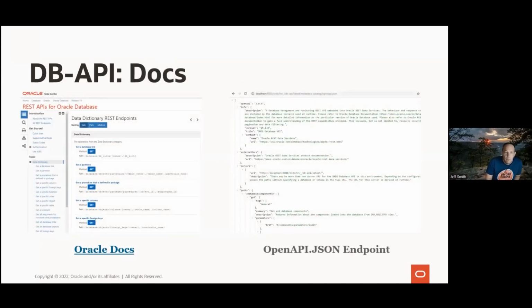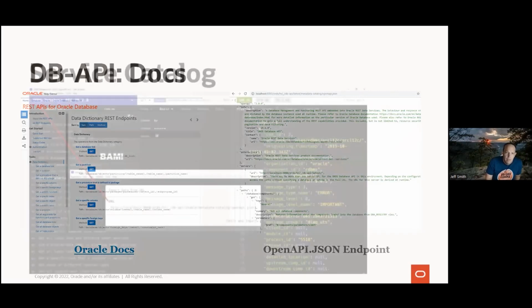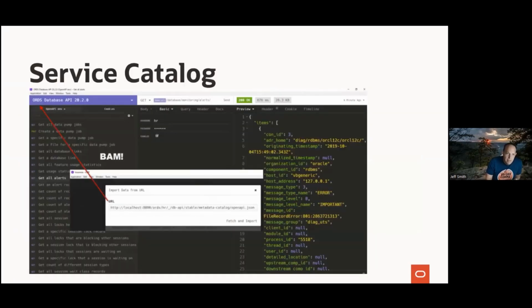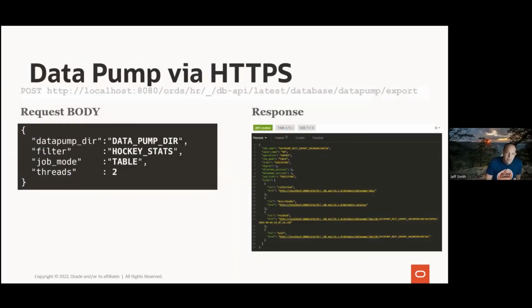And then you go to the Oracle database docs. What I suggest you do is instead go to ORDS and get the Open API JSON payload. Feed that to your favorite REST client. I use Insomnia. Most people use Postman. They both support this. You ingest it and bam, you've got your 600 endpoint menus to play with. So here's an example of what Data Pump looks like. I can do exports and imports.